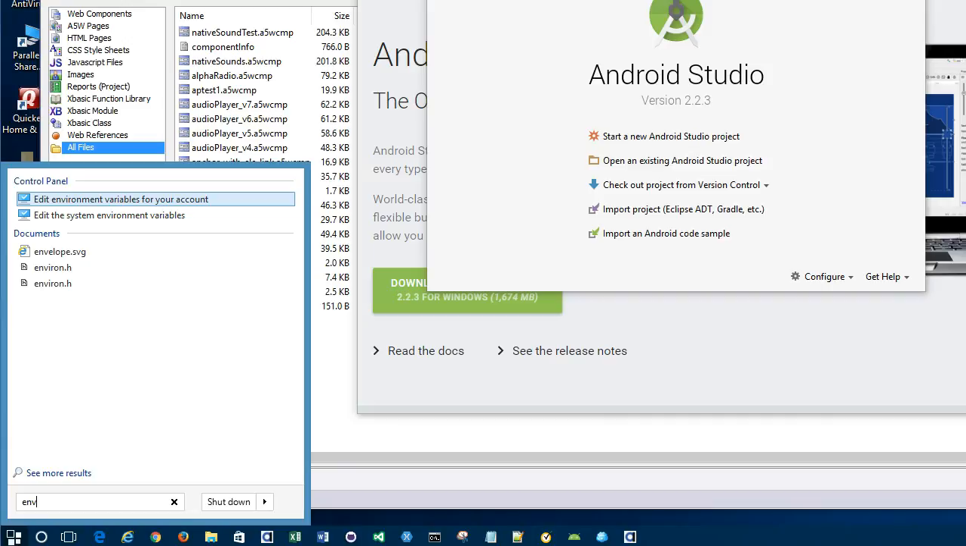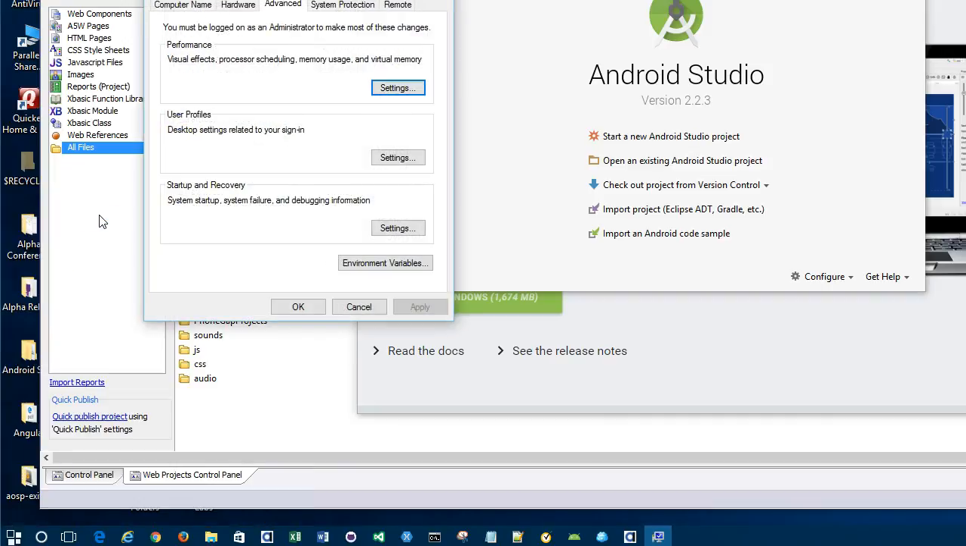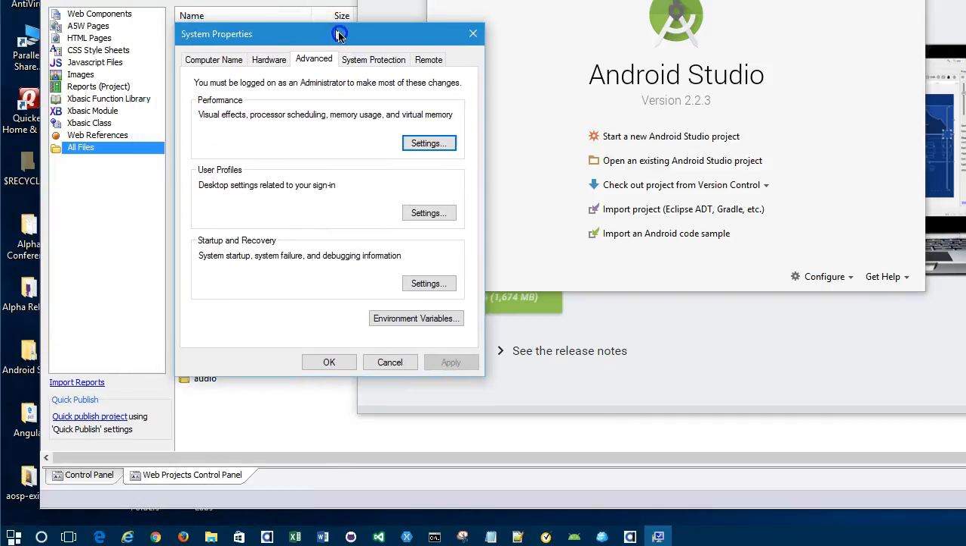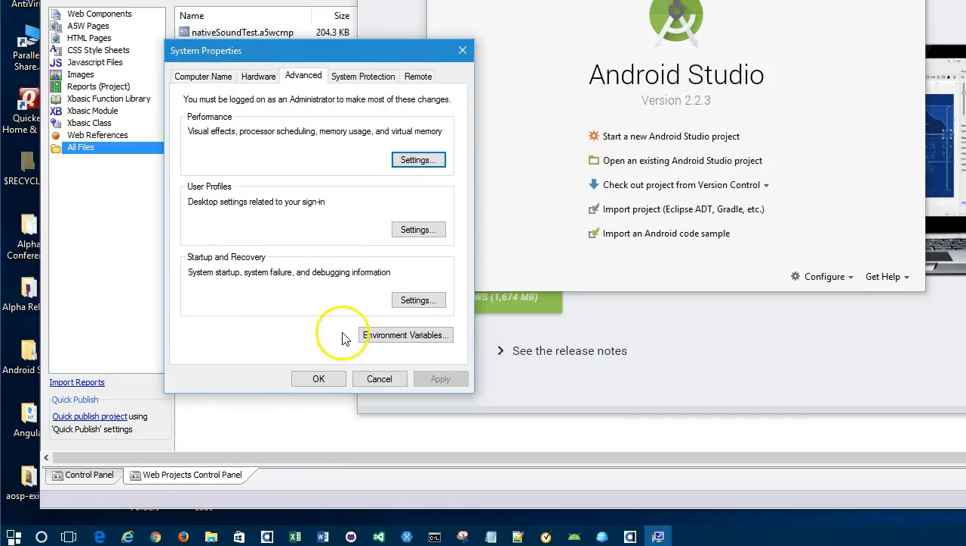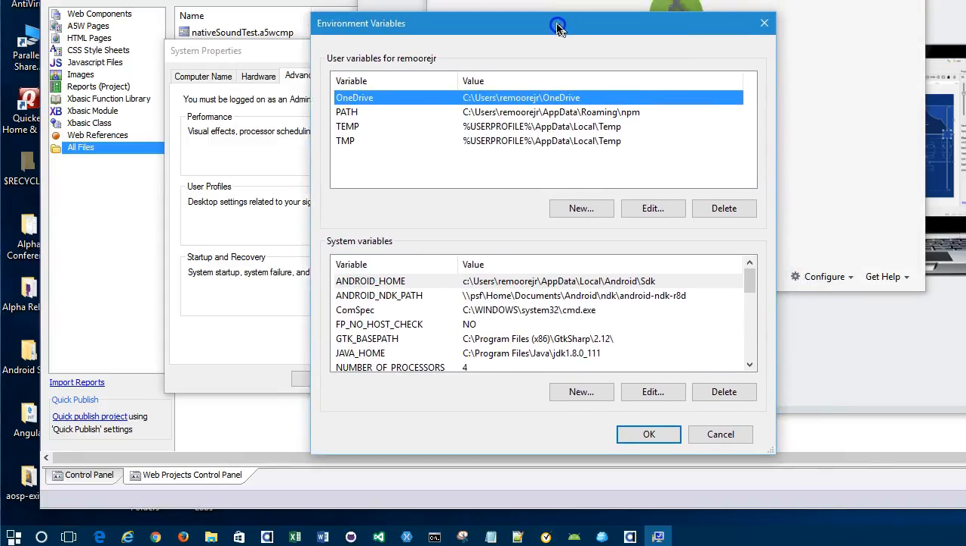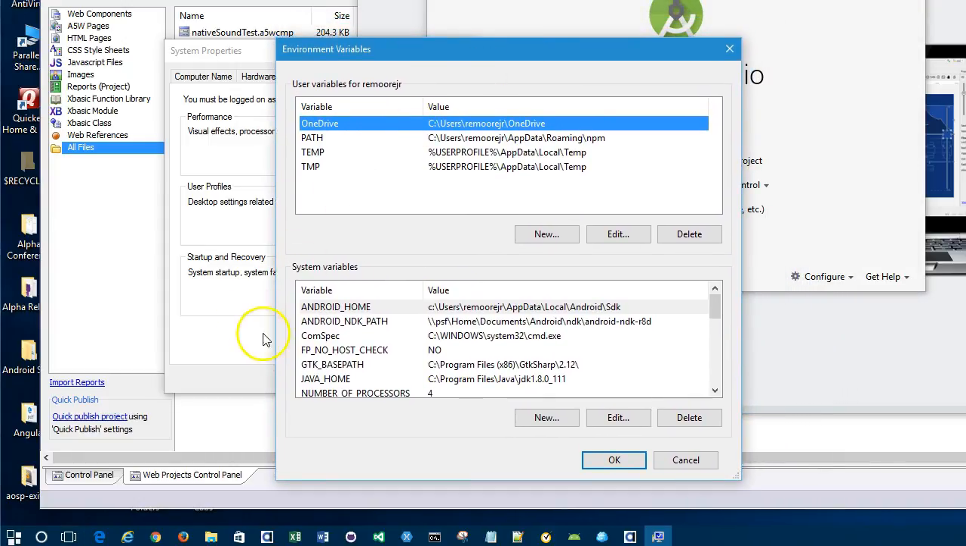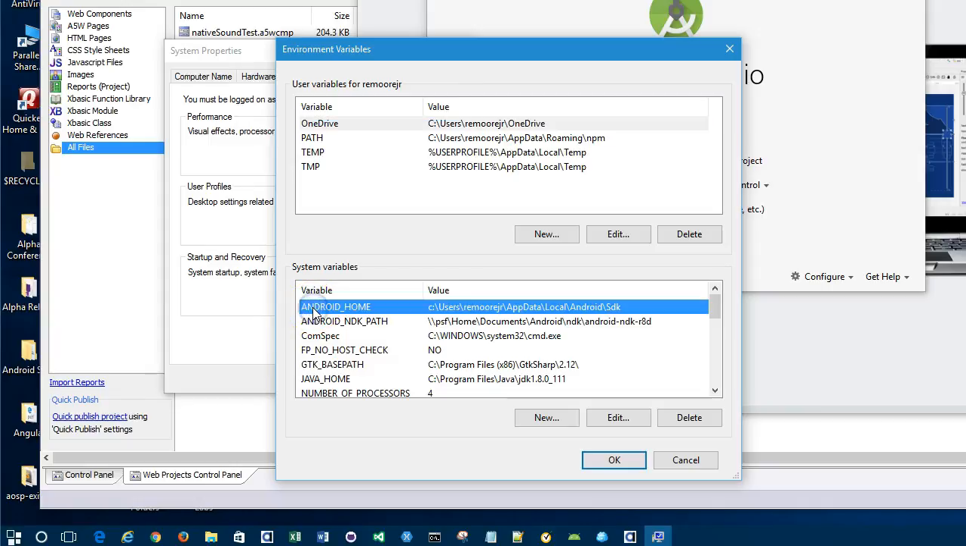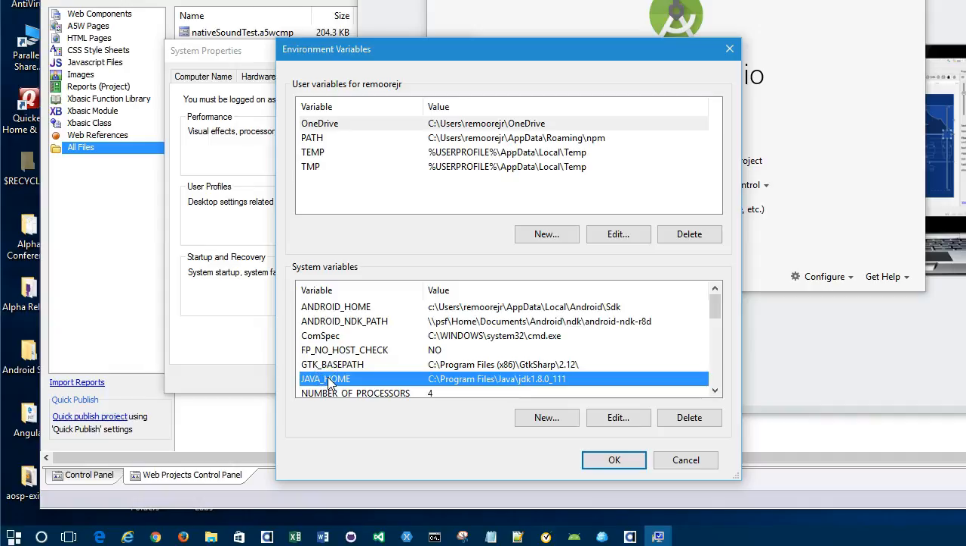Now you need to set the environment variables. These are the system environment variables. From the Start menu, search for Environment and select Edit the System Variables. These can also be accessed from the Control Panel. Once the System Properties dialog is displayed, click the Environment Variables button. You'll need to add two system environment variables, one for ANDROID_HOME and one for JAVA_HOME. These point to the installed locations of the Android SDK and the Java Development Kit.